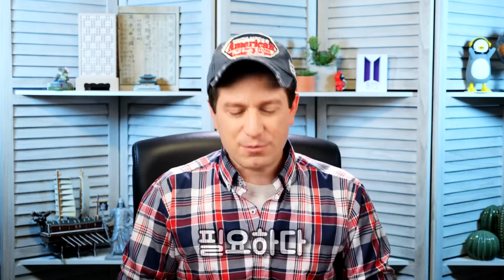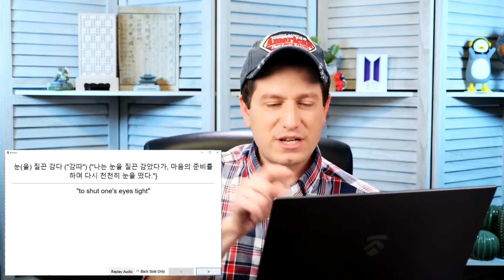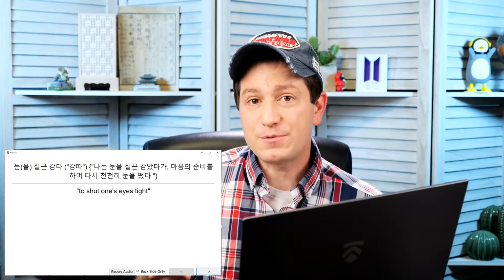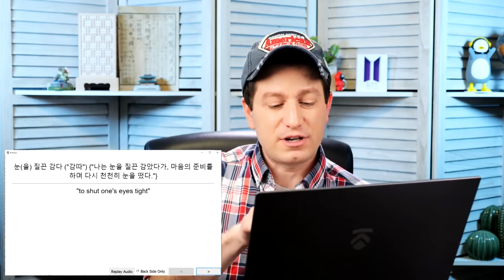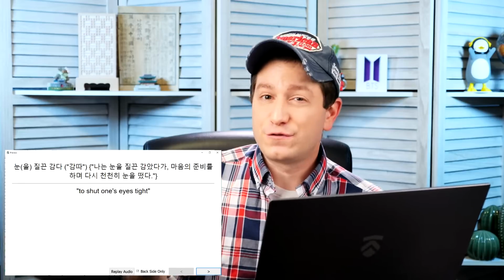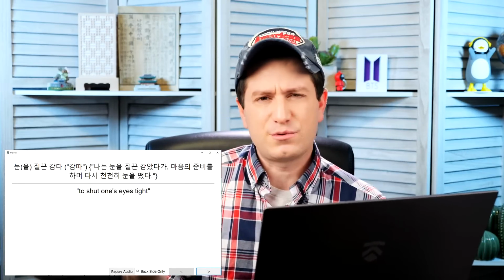So let me show you an example here, one of my own words, 눈을 질끈 감다, which means to shut your eyes tight. Now you can see that I've also marked the object marker in parentheses, meaning that it's optional, and I've even included the pronunciation of the verb 감다. Next to that, I also have a full example sentence with this expression. This was one that I had found from, I think it was a game.